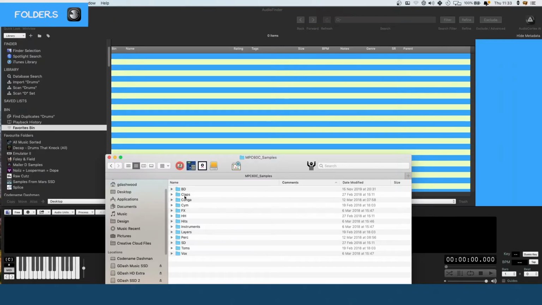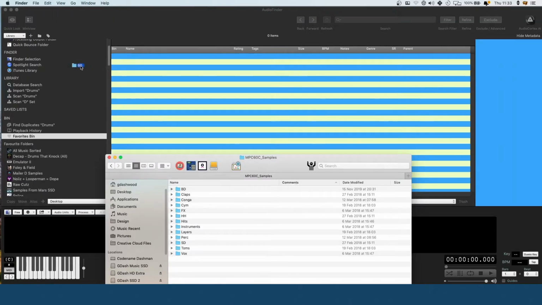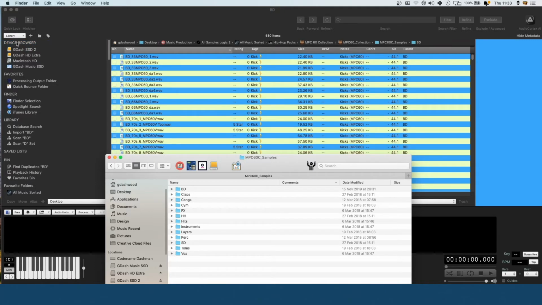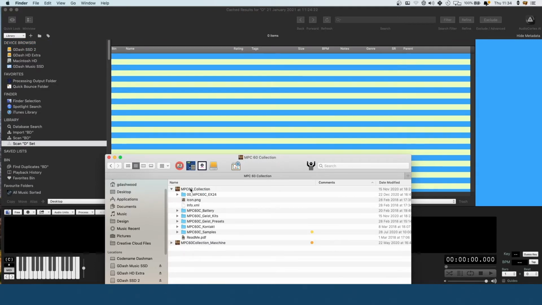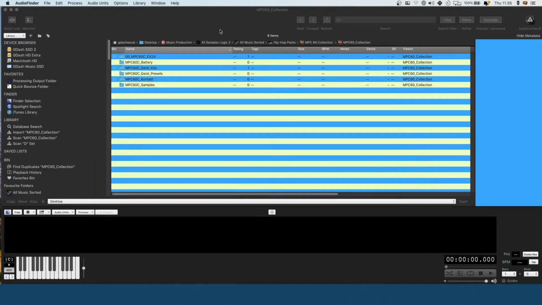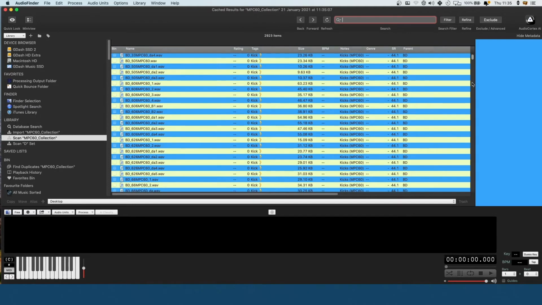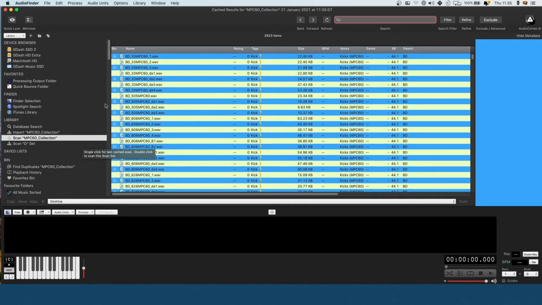But what you can do is drag folders into the device browser area up at the top. So what you can do is select the highest location in the folder, drag that into device browser, and then you can hit scan under the library drop down, and that will scan through this entire folder. So that's probably the quickest way to get folders into Audio Finder.